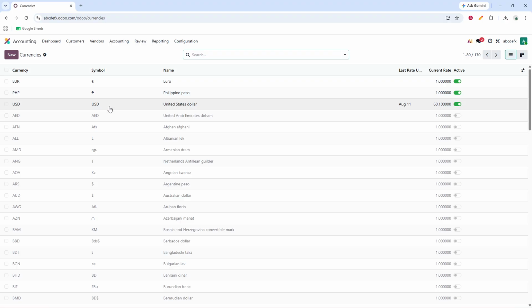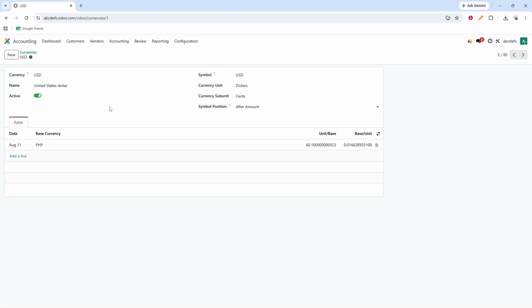Next, open the currency you want to use on the invoice and review its exchange rate configuration. This is the rate Odoo will use to convert the transaction values, so it needs to be current and correct. If the exchange rate is outdated or missing, update it before moving on. Taking a moment to verify this now can help prevent incorrect totals later on.